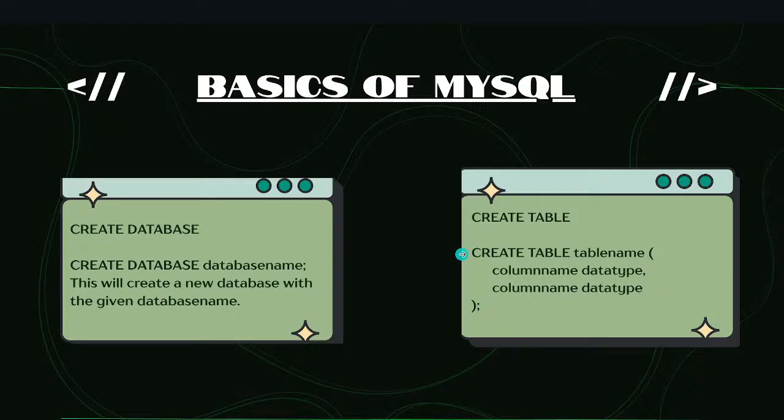So an example for this can be create table maths. So if I made maths, then I can say create table maths, and instead of the column name here, I can write roll number, and data type can be integer, int. And the second column name can be student's name, and data type will be varchar.